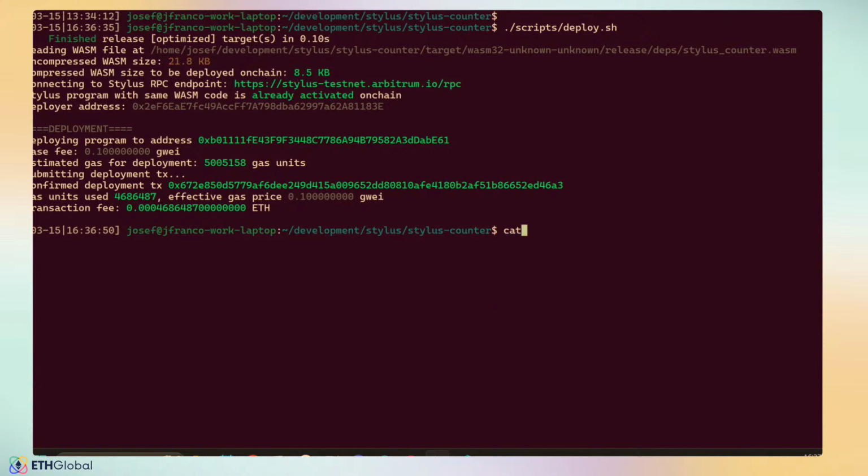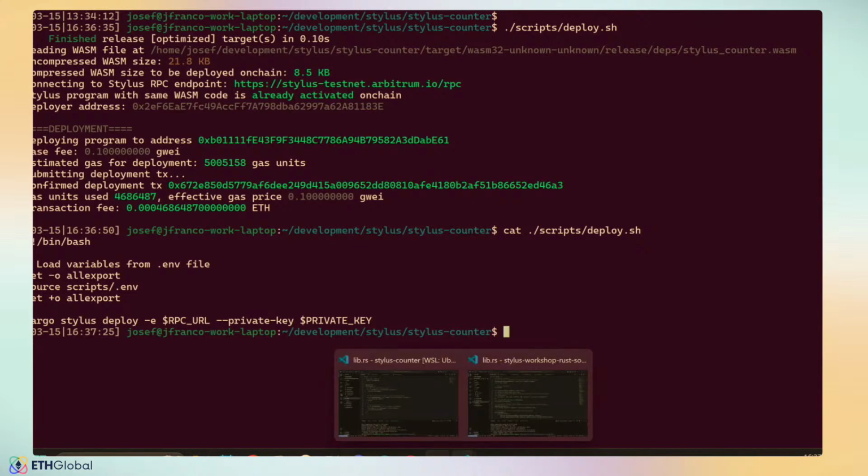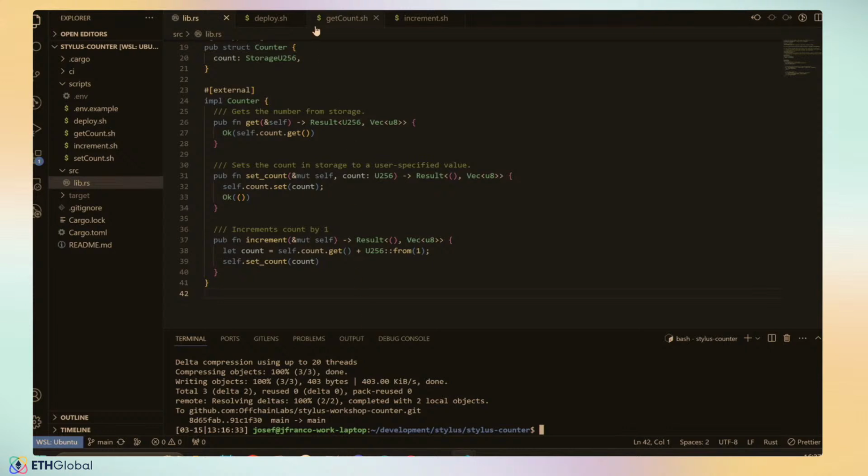And just to show you what it does, it uses the cargo stylus command. If you don't know what this is, don't worry, the quickstart explains what it is. It's a tool that we use to deploy contracts, to estimate gas, and to check if the WASM code that we have is compatible with Stylus. It's just a tool for deploying and checking your contract. So once we have the contract deployed, we're going to call a couple of functions, and let me show you what these functions look like.